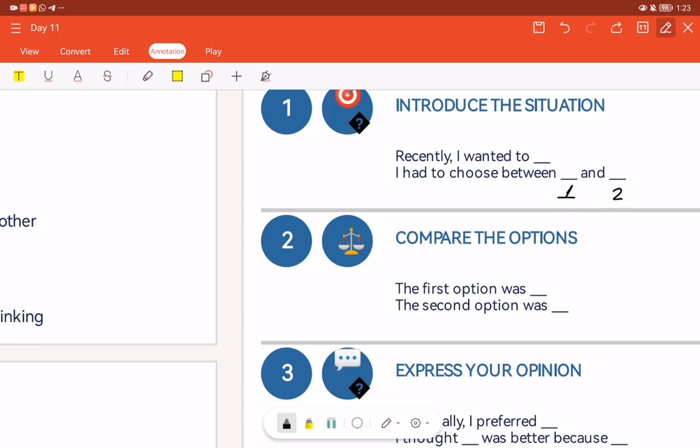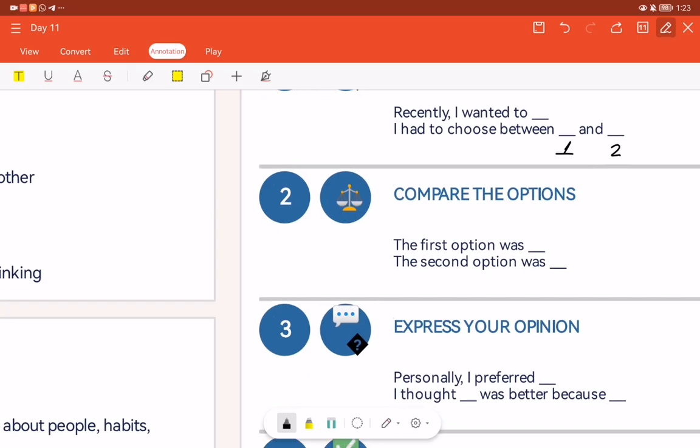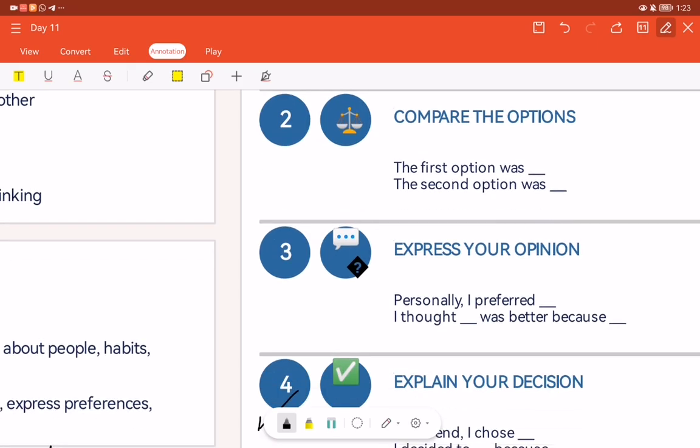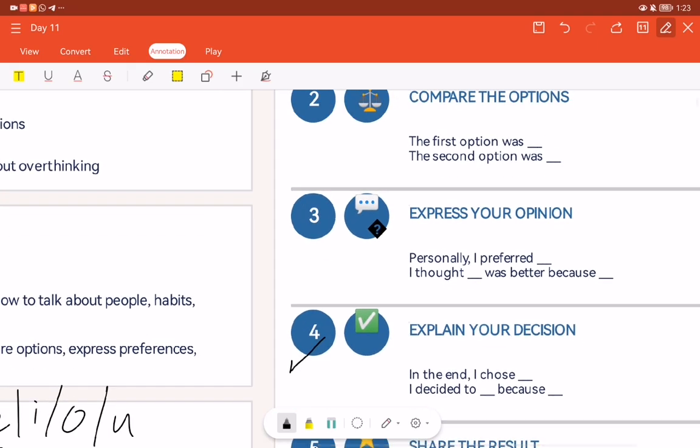You say two options. After that, you compare the options or the two things you mentioned. The first option was this, and the second option was that. After that, you express your opinion. You speak about your personal opinion towards this choice. Personally, I preferred blah, blah, blah. I thought, for example, option 1 was better or was worse.